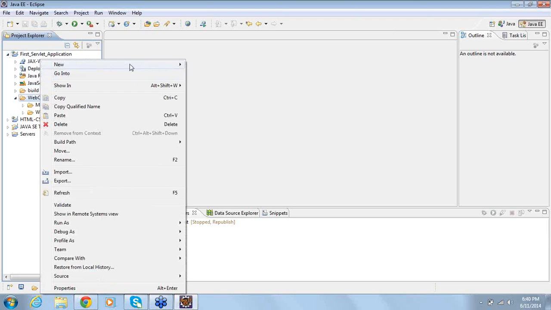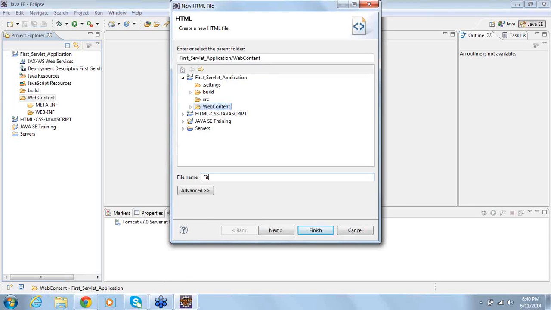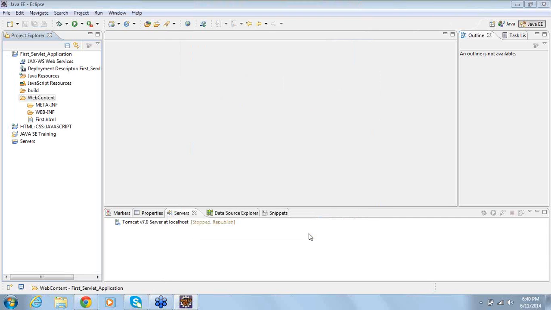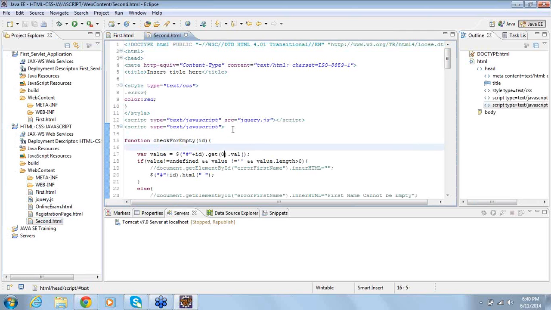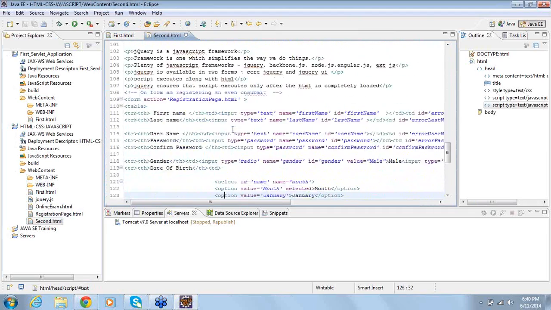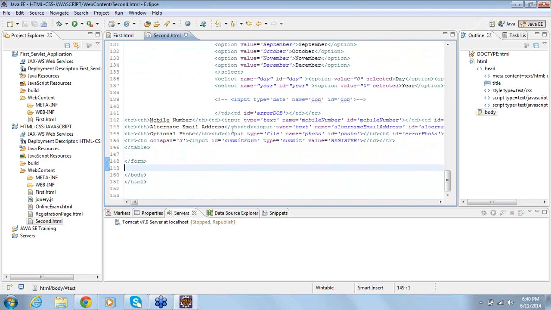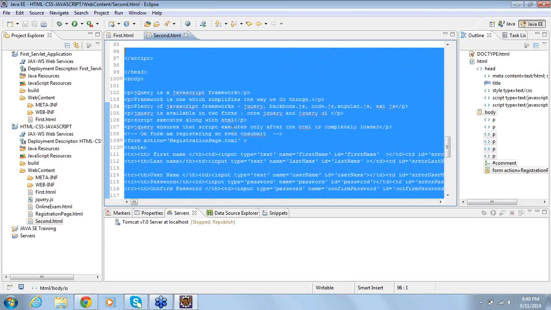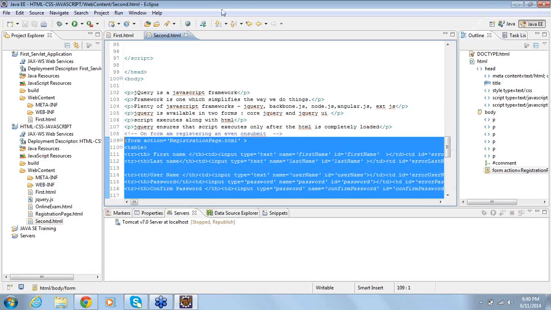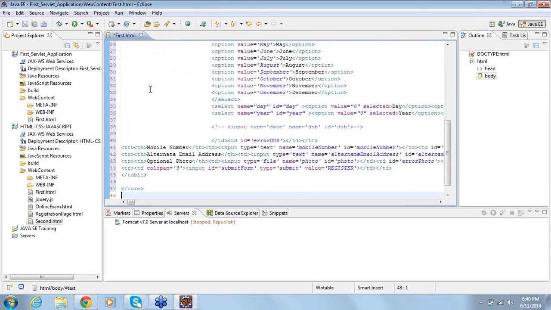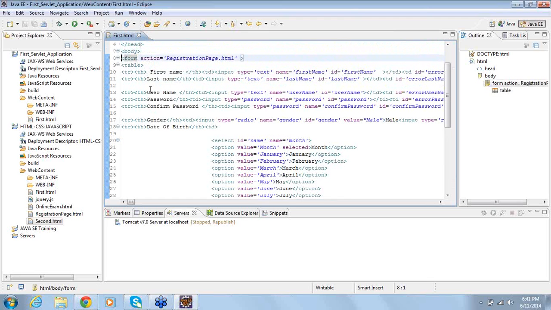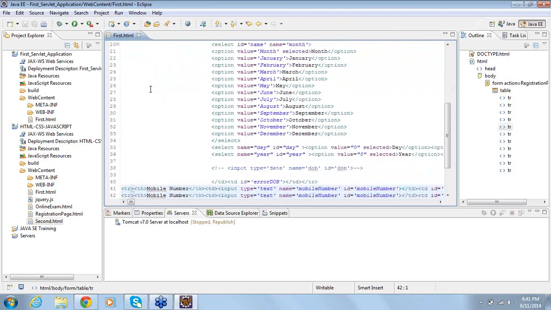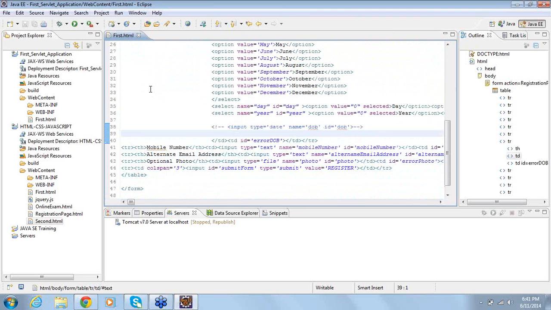Here I would like to develop an HTML file. I'll call it first HTML. I don't want to write the HTML again, so I just go to the previous application and get the HTML. I have a form in the body, and in the form I have a table. The table has first name, last name, username, password, confirm, gender, date of birth, mobile number, alternate email address, and a photo.